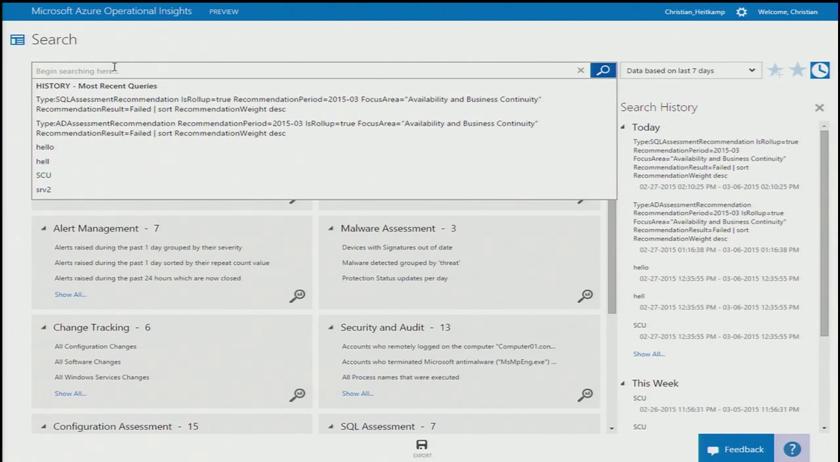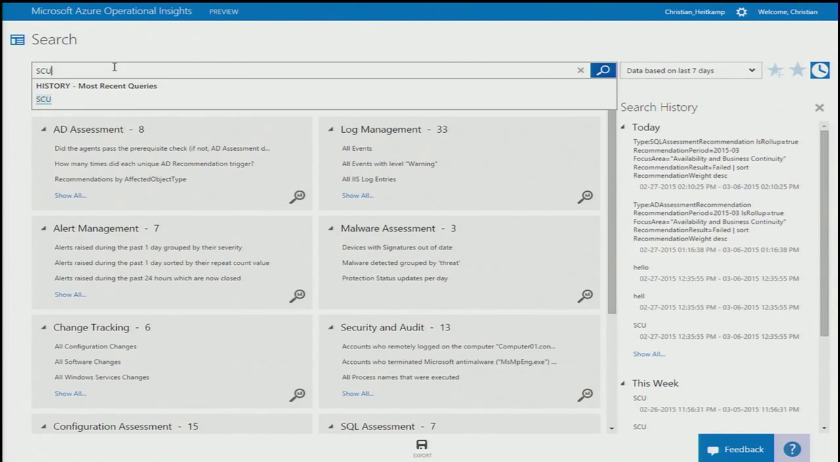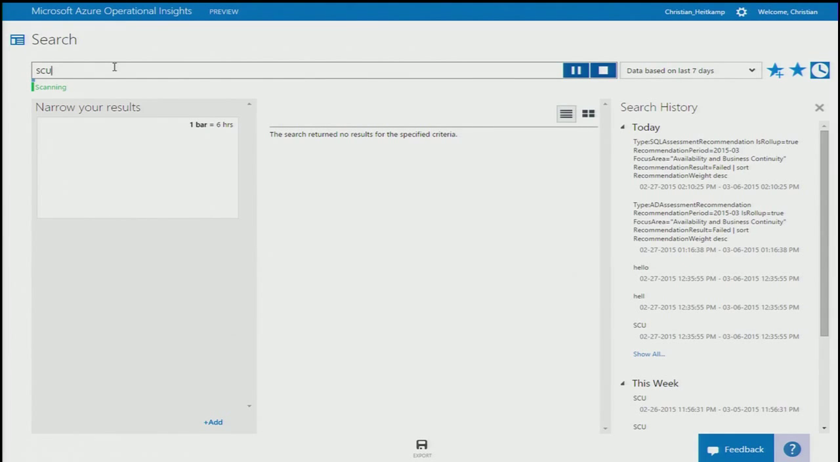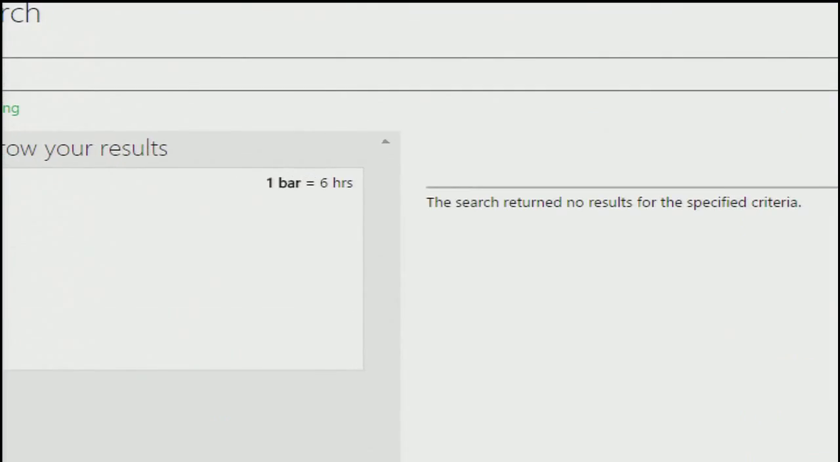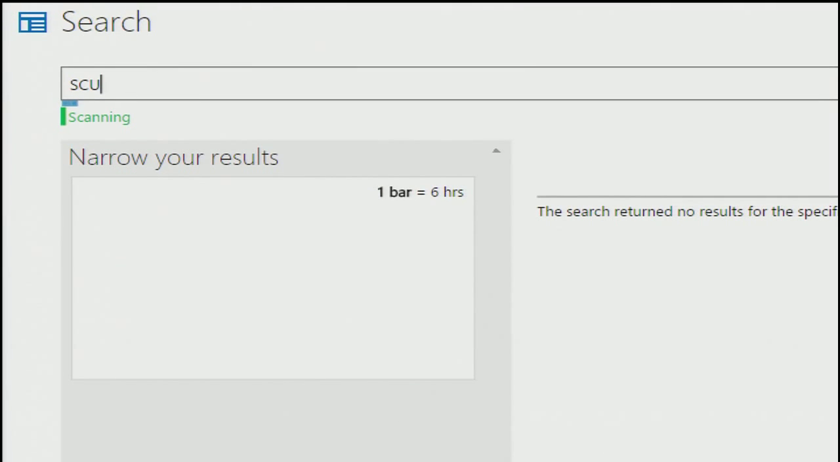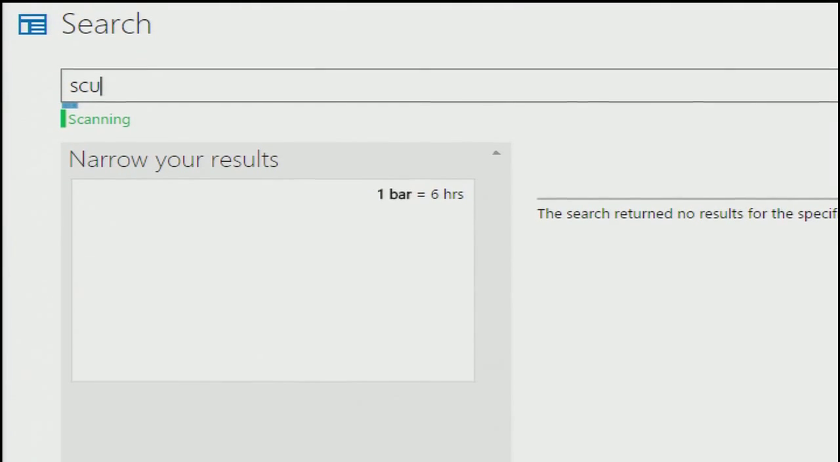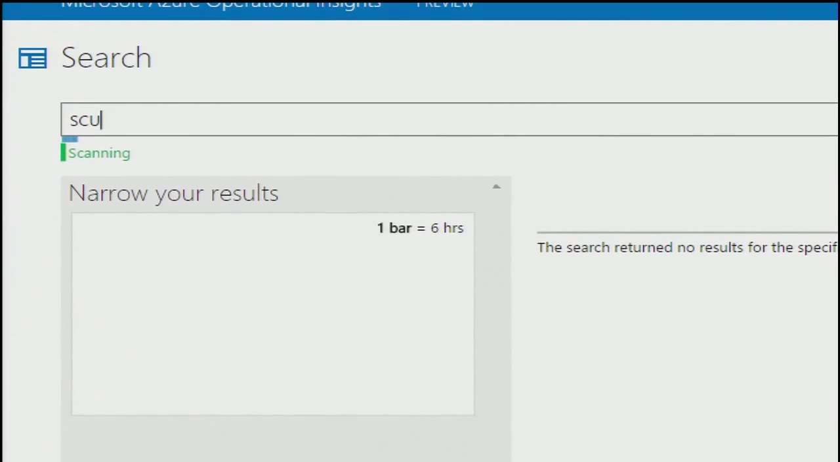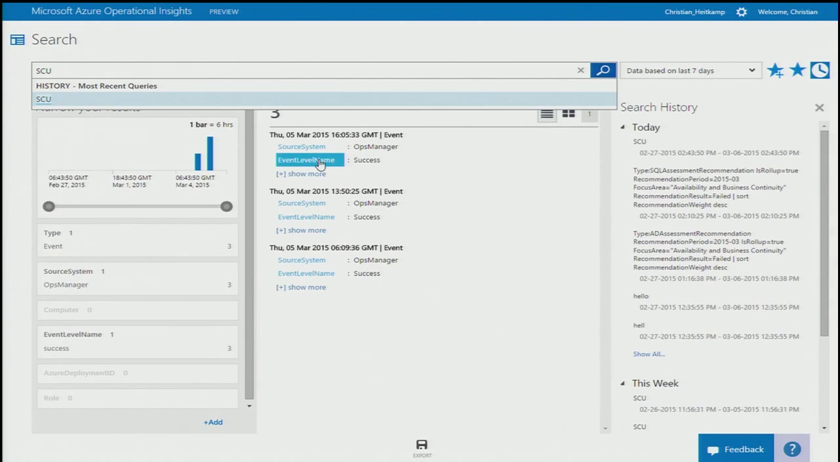So we're looking for SCU. Let's start looking for SCU here and run. It starts the scanning process, scanning the data, and there are probably a couple of hundreds of thousands of entries in there. And we get some data.